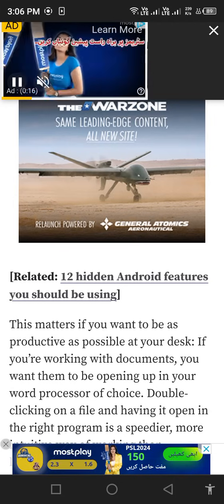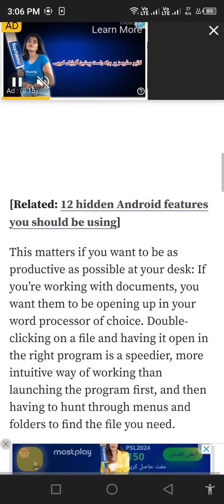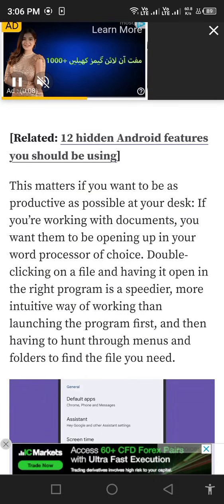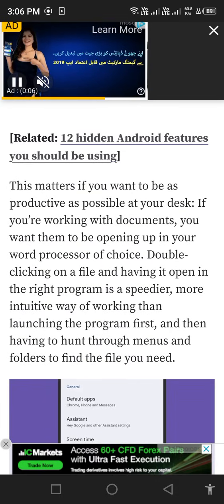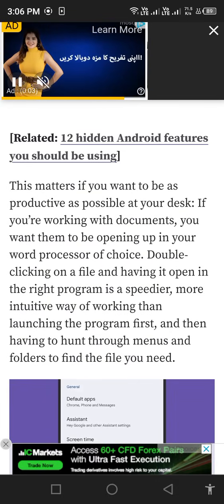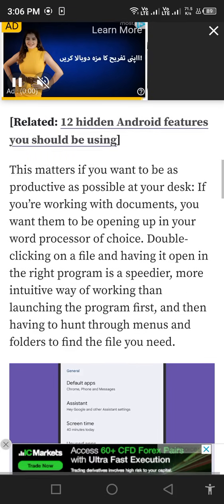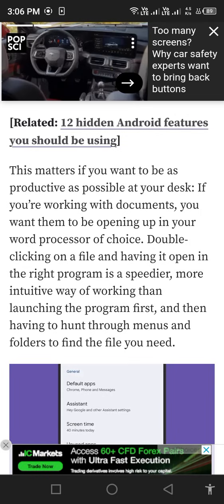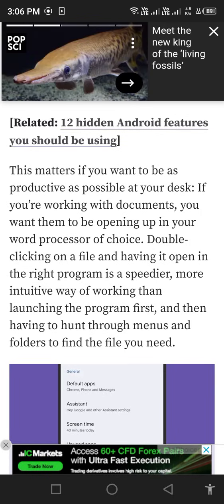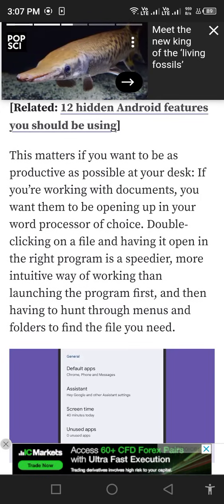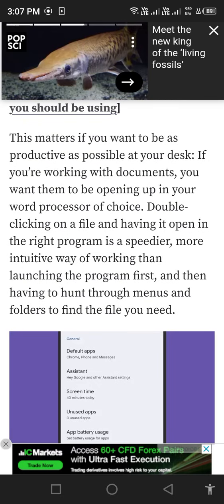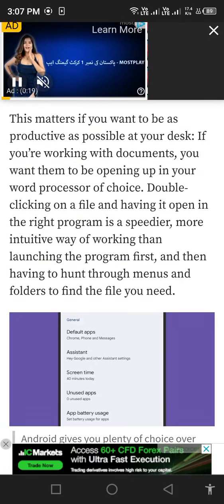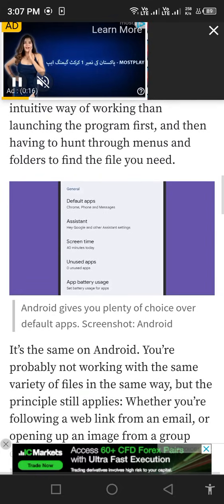This matters if you want to be as productive as possible at your desk. If you are working with documents, you want them to be opening up in your word processor of choice. Double clicking on a file and having it open in the right program is a smoother way of working than launching the program first and then having to hunt through menus and folders to find the file you need. It's the same on Android.